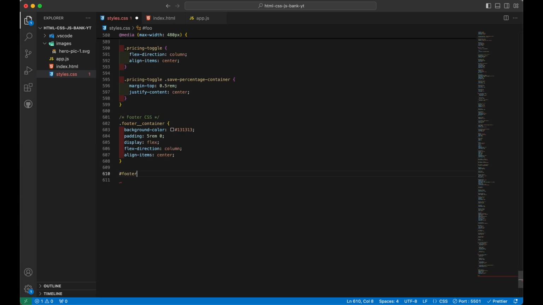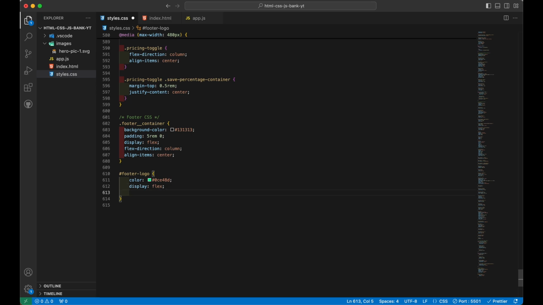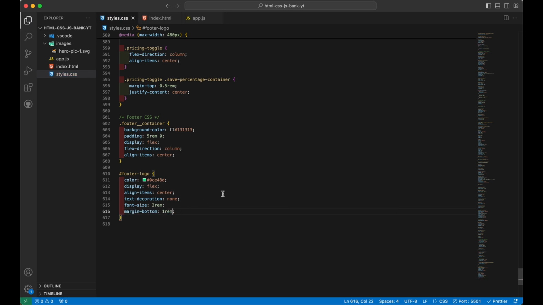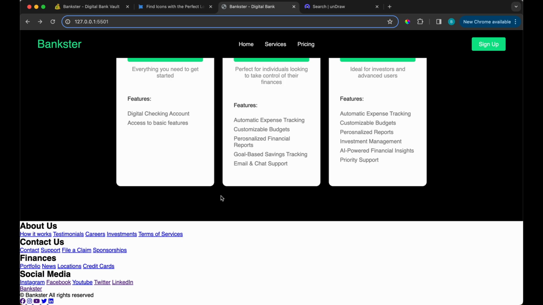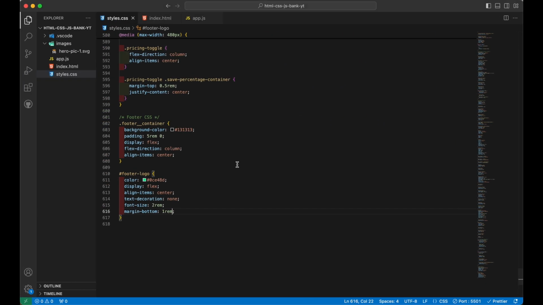And now let's target the footer ID. So let's say #footer-logo. And let's say color #0CE48D. Display, let's do flex. Display flex, let's do align-items. Let's make it center. Text-decoration none. Font-size, let's do 2rem and margin-bottom 1rem. Okay, let's see how this looks right now. And let me refresh this real quick. So okay, so far this is what we have so far. And now we gotta continue.